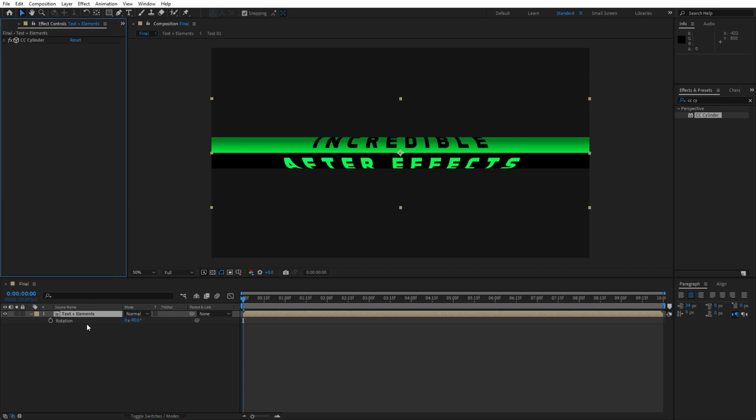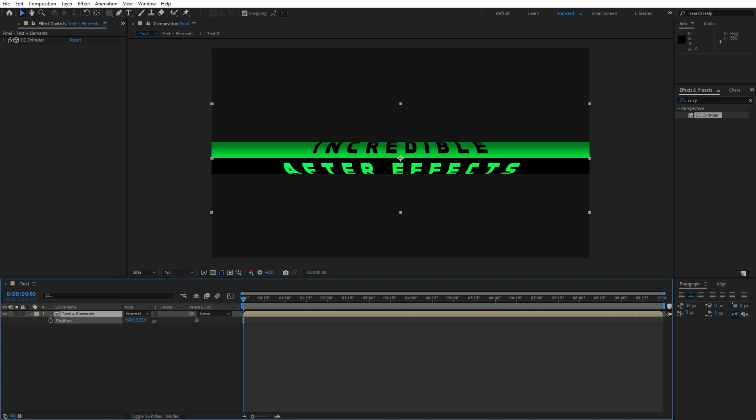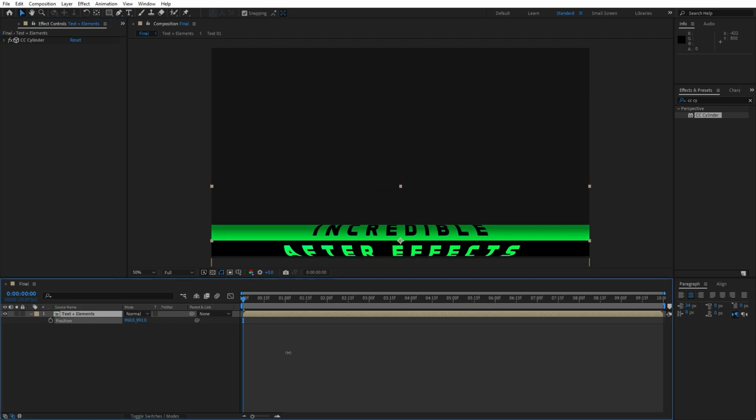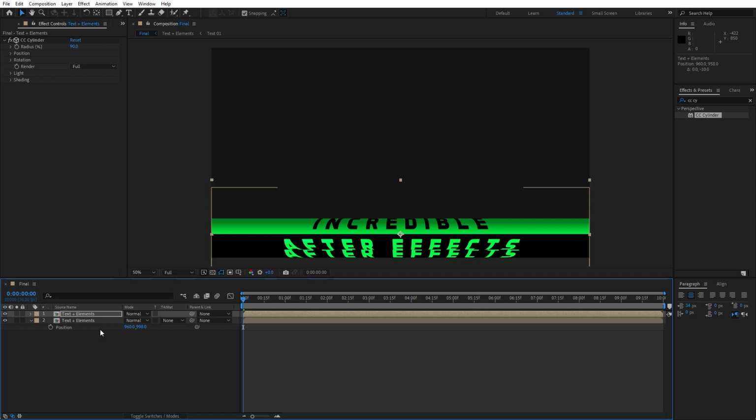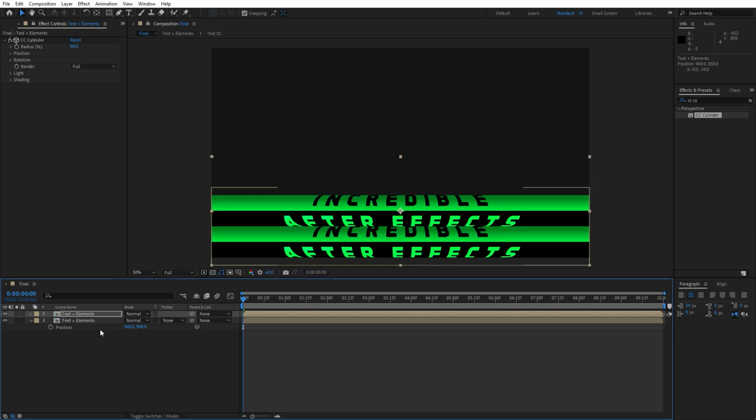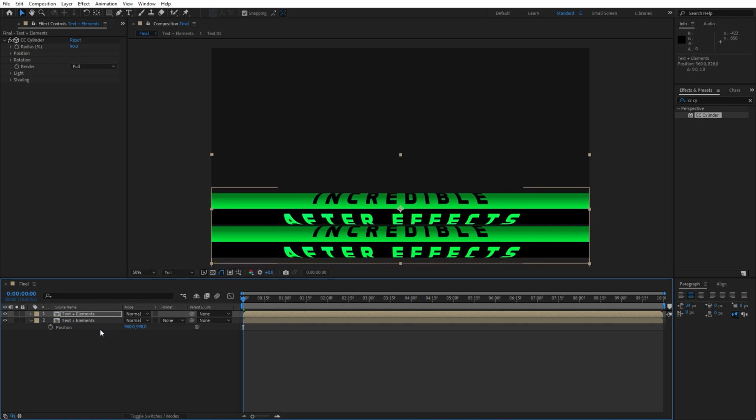We can duplicate this Text Plus Elements, but before that, let's hit P for position and move all the way down somewhere like here, on the bottom of our scene. Now hit Ctrl plus D, and then for this second Text Plus Elements, move up. You can use the arrows on your keyboard also, and go somewhere like this.